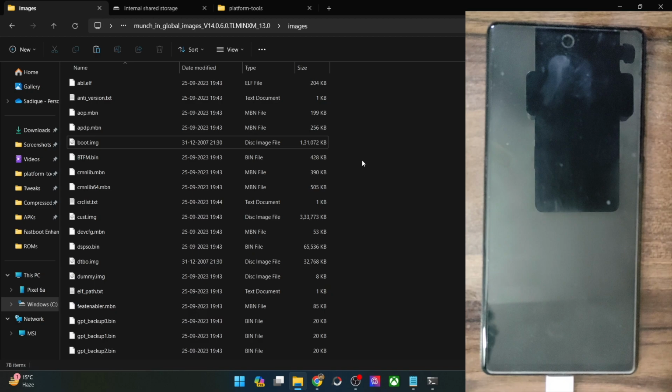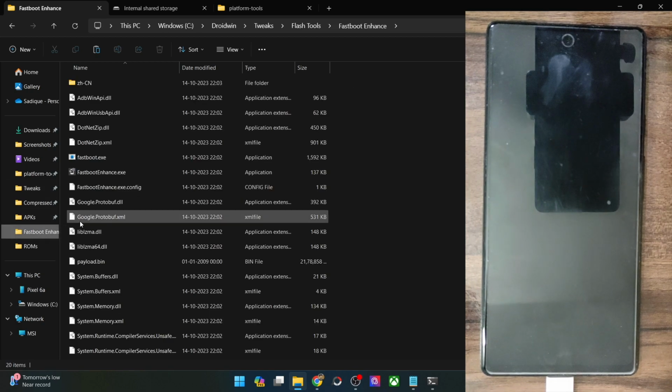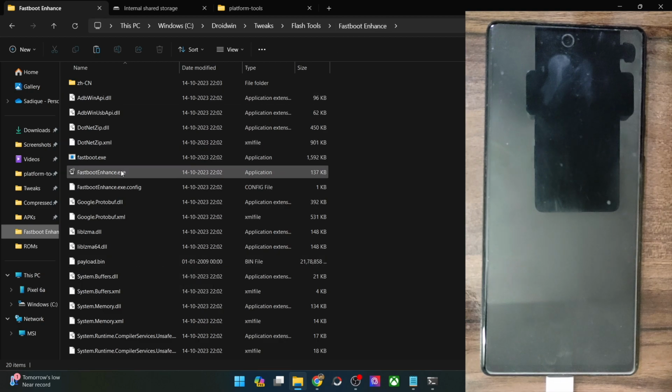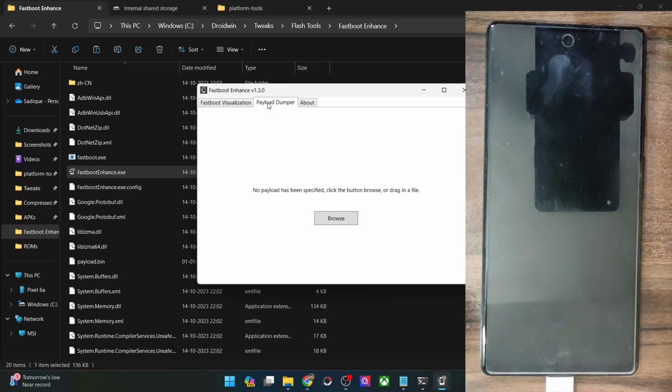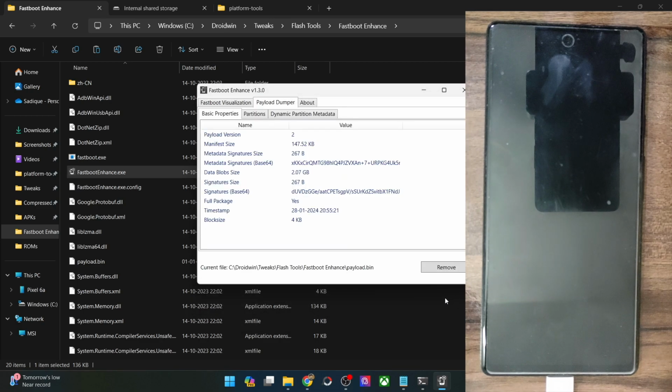Then if you talk about Oppo, Realme and OnePlus, they usually have the firmware in the payload.bin file. In that case, you'll have to use a tool known as Fastboot Enhance. So first off, download the firmware and extract it. Then you will get the payload.bin file. Place the bin file inside Fastboot Enhance. Now launch the Fastboot Enhance tool. Then go to the Payload Dumper tab, click on Browse, select the bin file and click on Open. It will load the firmware.